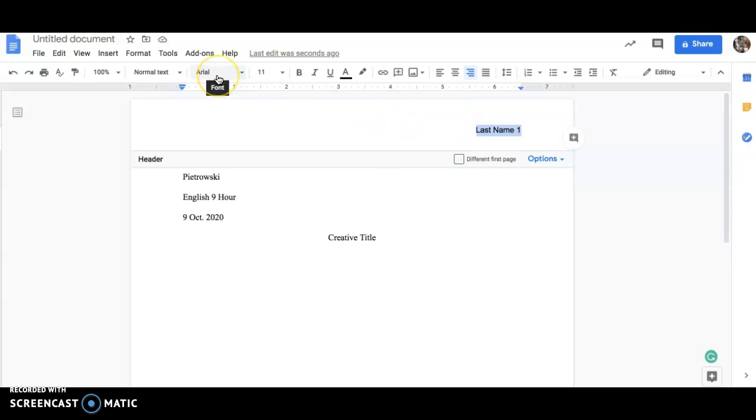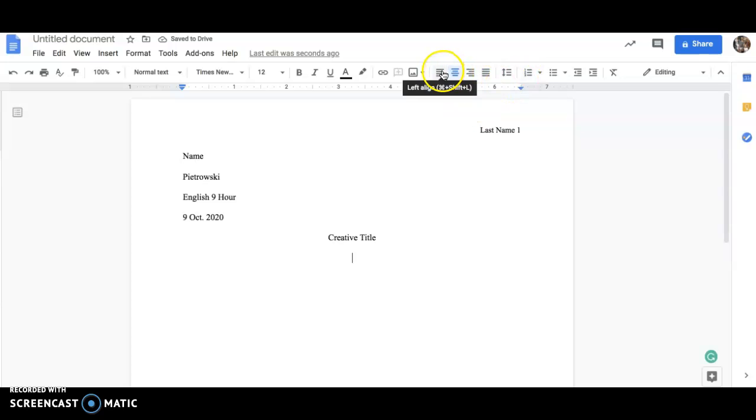You also need to change this. Most likely your font switched back to Arial. We need to change that to Times New Roman. Then you're ready to type. So click return once down here after your creative title. Go back and align left. Tab once because we always indent with a new paragraph. And this is where your paper will start. So go ahead, type your rough draft, and then when you're finished, you can submit it to EduFlow.